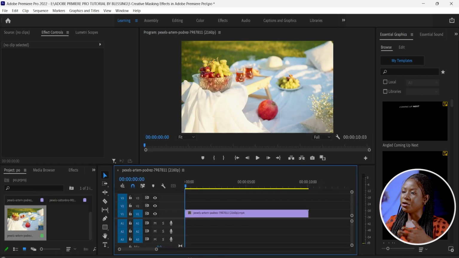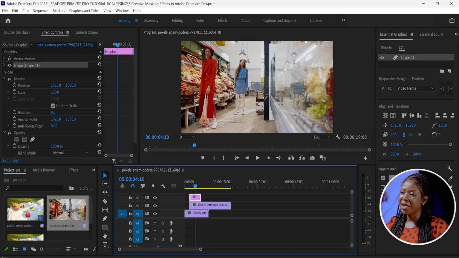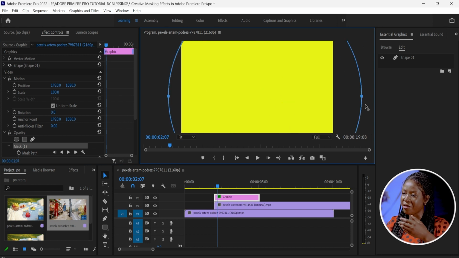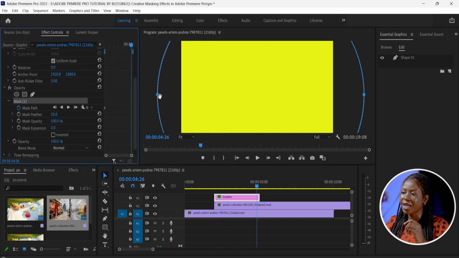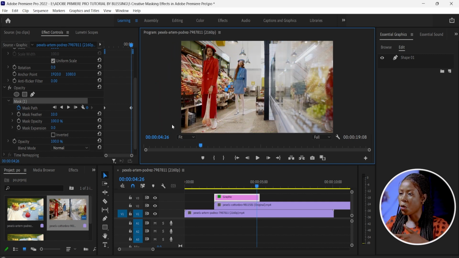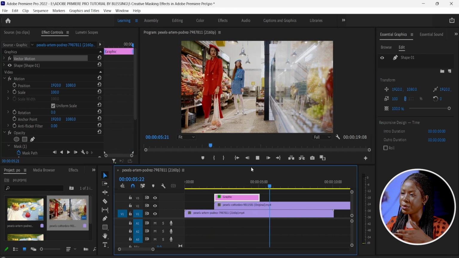Now, let's explore a captivating masking transition effect that seamlessly blends 2 clips. To get this done, do the following. You want to ensure that you've imported 2 video clips to the timeline, overlapping them slightly. Then create a new shape layer from the graphics menu. Draw a mask shape that covers the entire frame. Then add a keyframe to the mask position at the beginning of the transition. Move a few frames forward and animate the mask position to reveal the second clip.